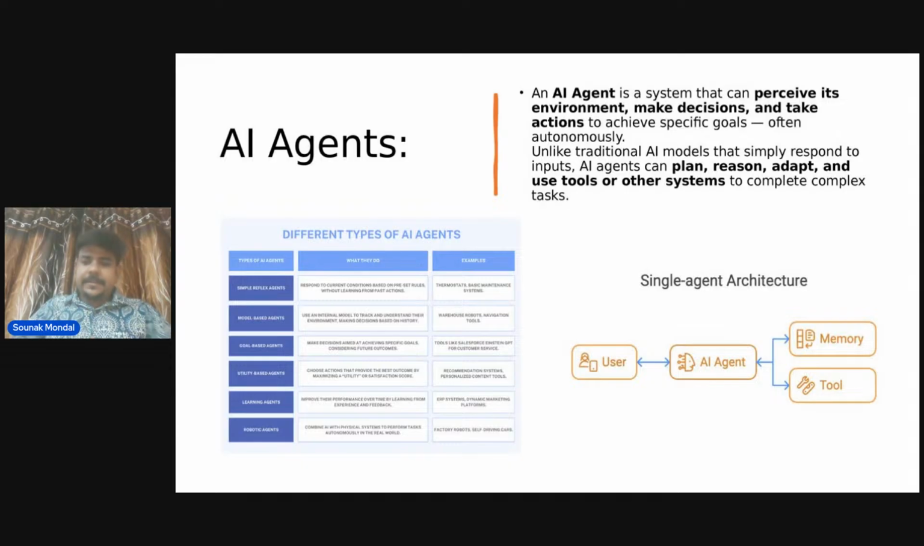Now, the basic simple structure of AI agents is: user, then AI agent, and then memory and tools. This AI agent part is basically the LLMs and your vector database. And now there are two more things added over here: one is memory and the other is your tool.